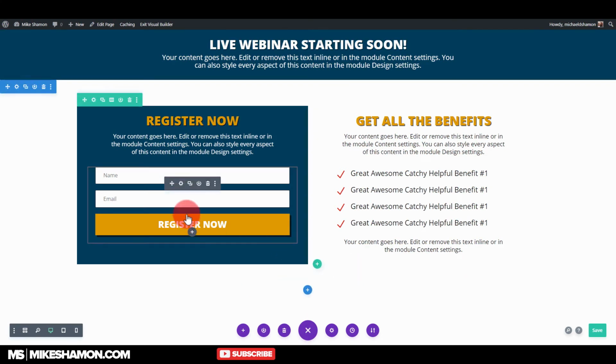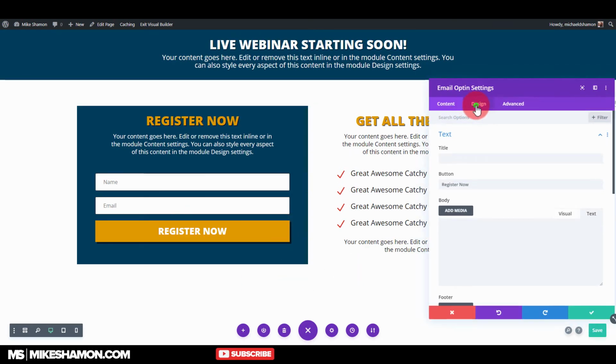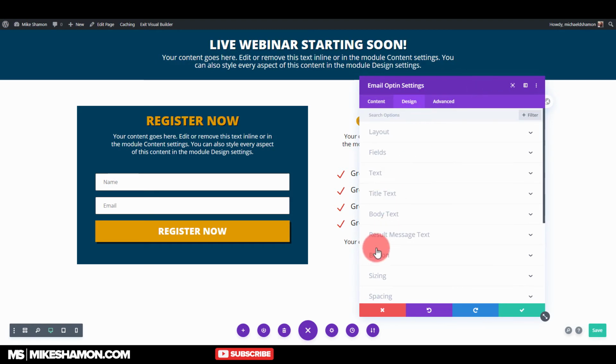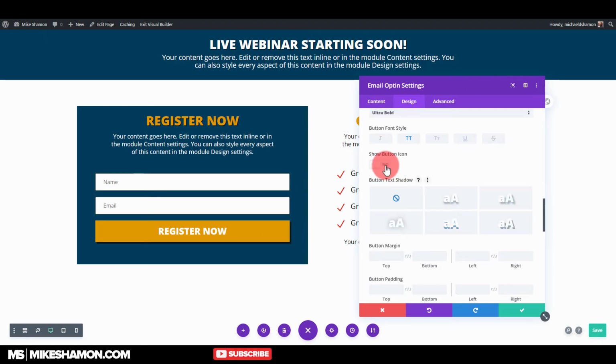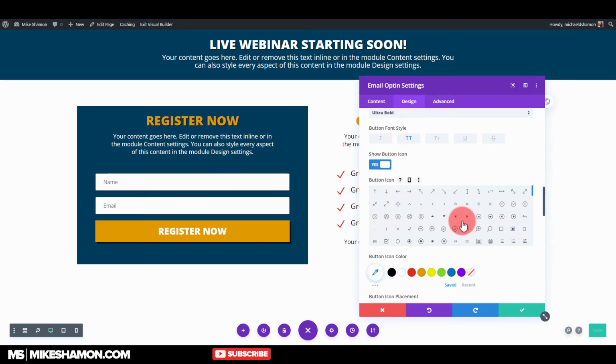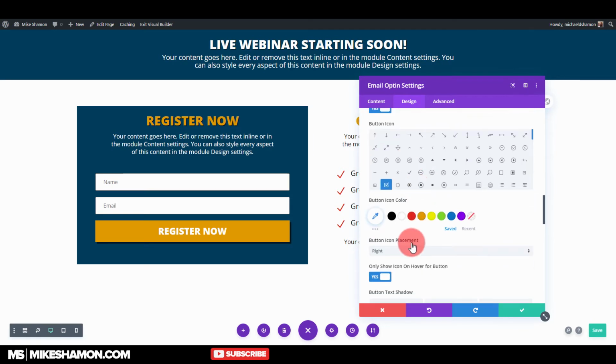And actually, you know what? I would do a check mark right here for this. I'm just going to go email opt-in, go design in the button. And I'm just going to go to an icon. I'm going to go to a check mark right there. And we're going to use it all the time.